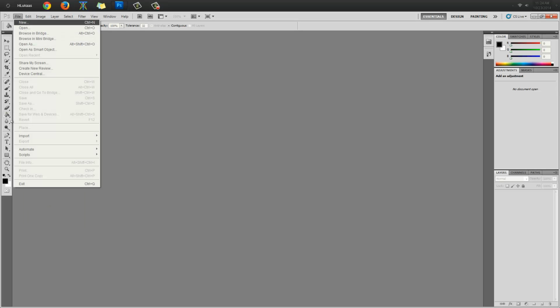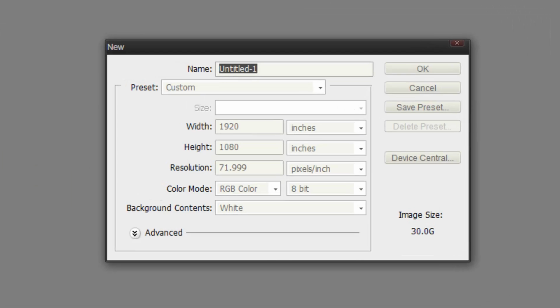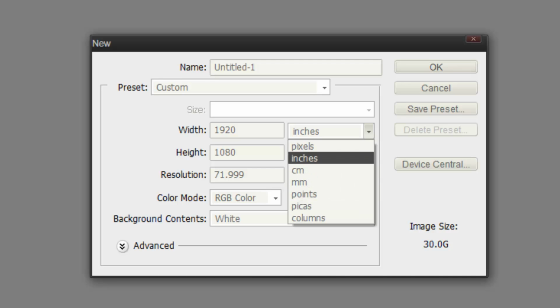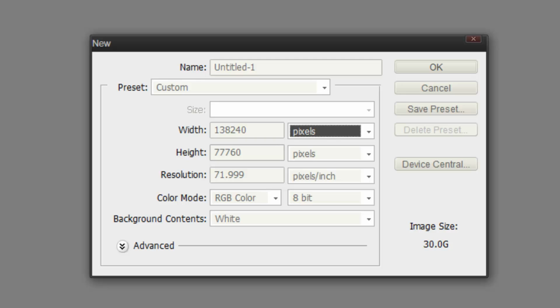We're going to go to New. Okay, we're going to make this again, and instead of inches, change that to pixels. This is important. Change that to whatever you want, 1920 by 1080, and pixels per inch, we'll make that 72, I guess. I'm using Photoshop CS5, by the way. This should work with any other version.